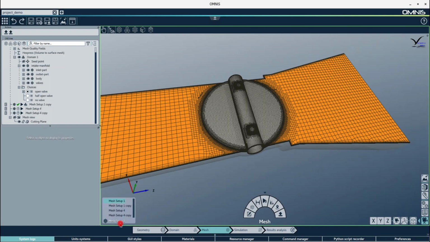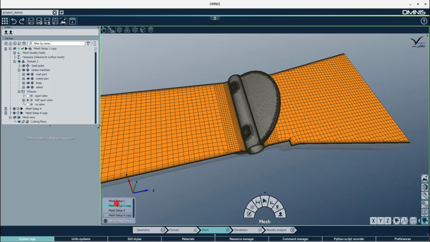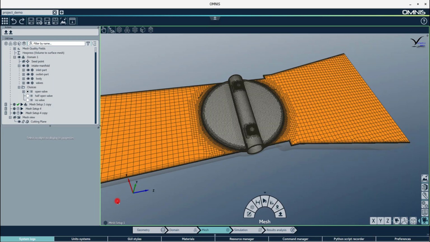You can see on this cutting plane through the volume mesh that both generated meshes have the same settings, but different valve positions.